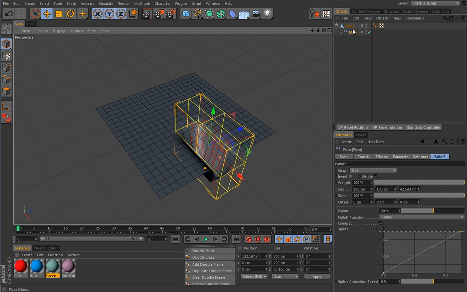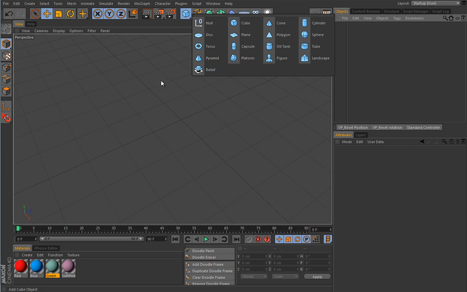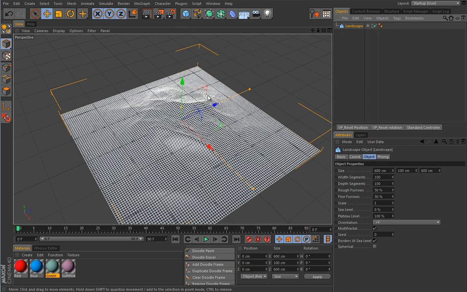So let me just delete this guy. Actually, I have an idea, and it can be really useful. So let's create a landscape object.